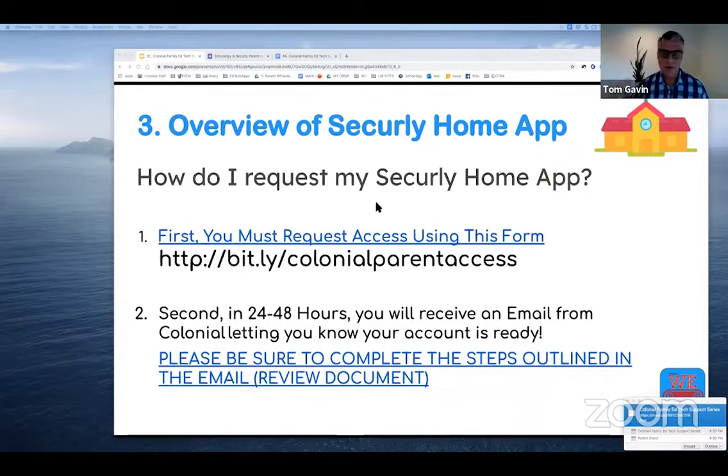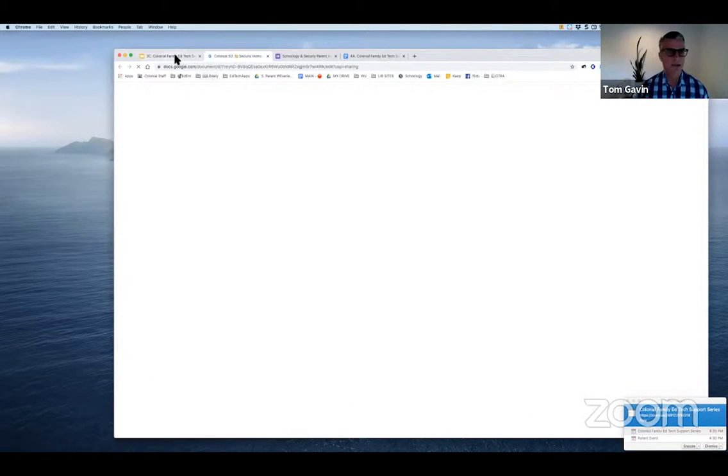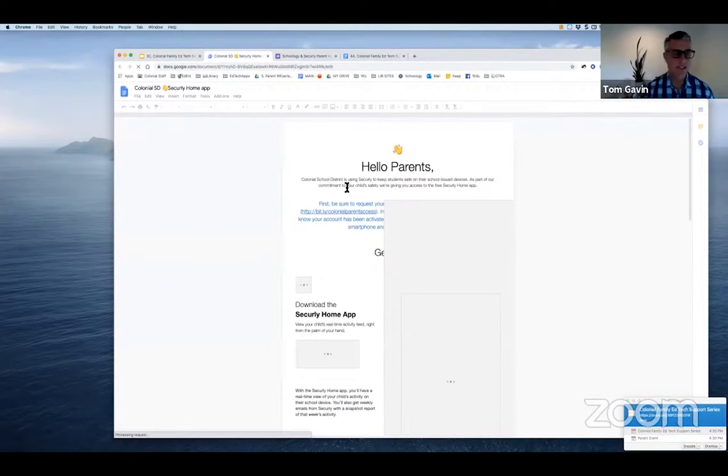Okay, so what's going to happen after you submit that request is, within 24 to 48 hours, we're going to send you an email. In that email, we're just going to let you know that your account's been created. We're going to send you this document as well, and we're going to ask that you complete the directions that are in this document here. Again, we're going to email this to you.